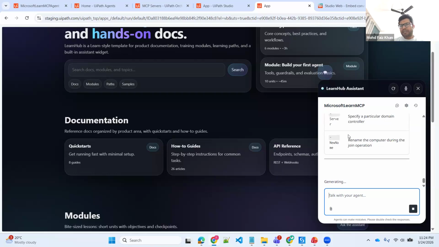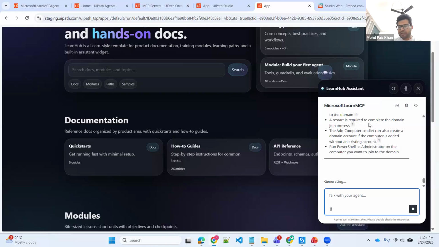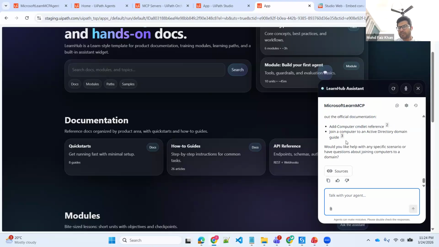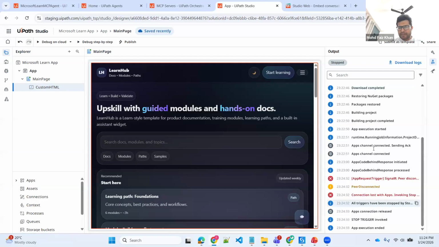Yeah, so you can integrate any agent. This is just an example utilizing the MCP server, so you can also call any MCP server, and whatever tools are within that MCP server, the agent can take care of, depending upon the query we are interacting with the agent. So yeah, that is it for the UiPath app.